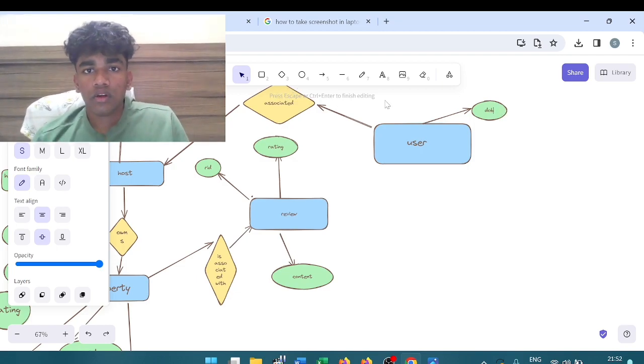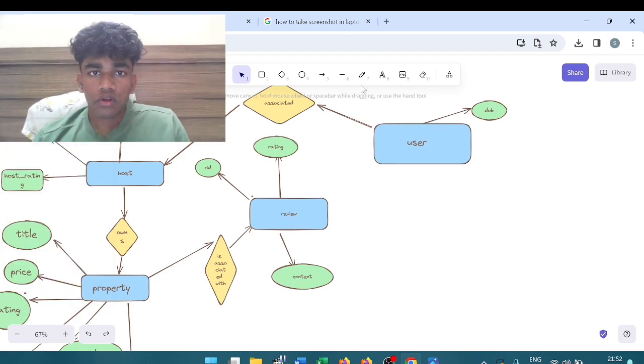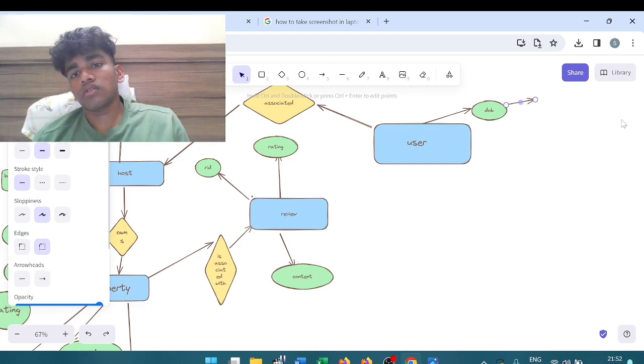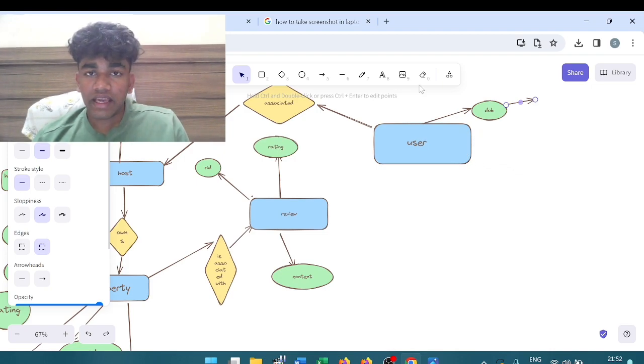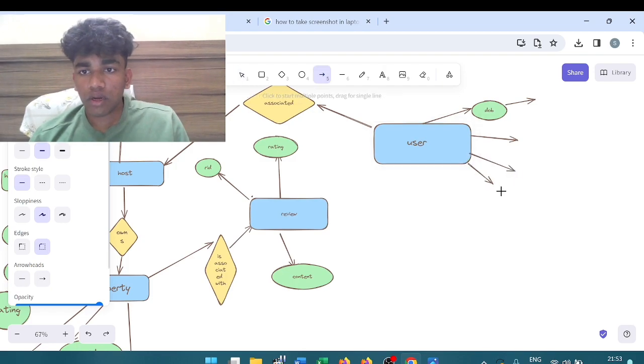So the date of birth contains the age. The age is derived from the date of birth. So when the date of birth is given in the app, the age will also be derived from it. And then you have the email of the user, the UID, the phone number, and the name.